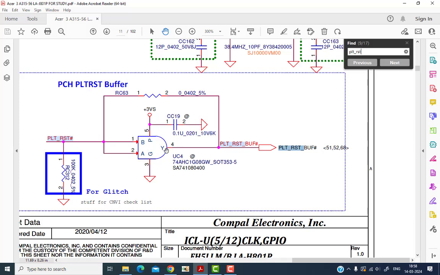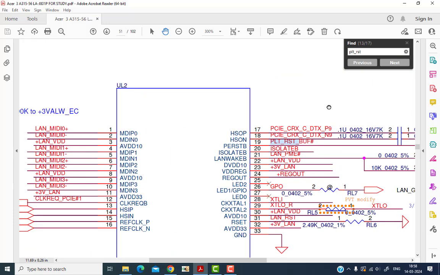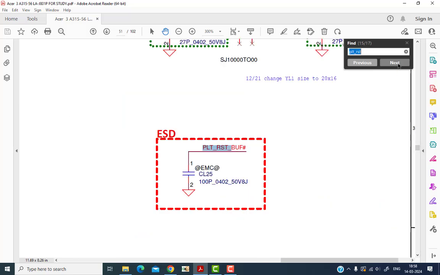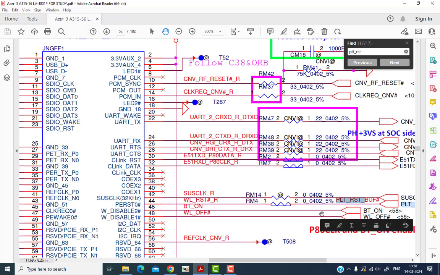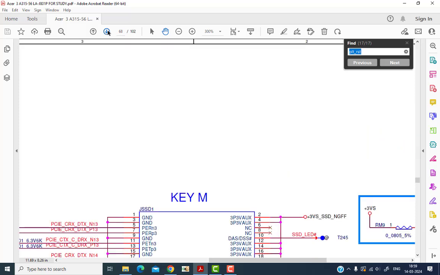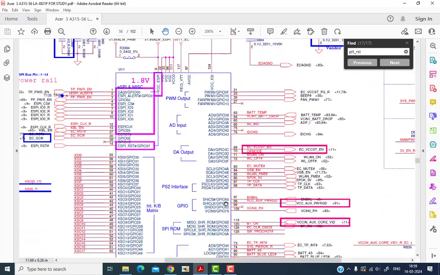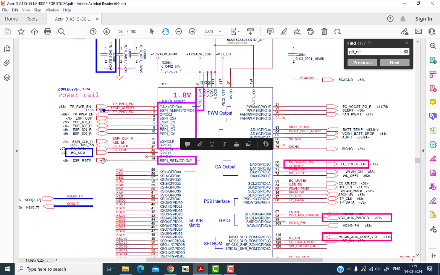You can check here also. This is the AND gate. You can check here also, or you can check on the SIO also. I'll show you on which pin it's coming on the SIO. Just wait. This is not the SIO. We'll go to the SIO and we'll see. I'll tell you where you can check this PLT reset signal. Wait. Yeah, this is my SIO, and the PLT reset is here somewhere.